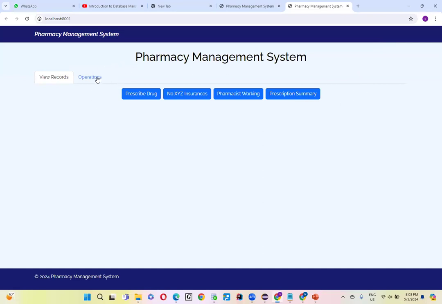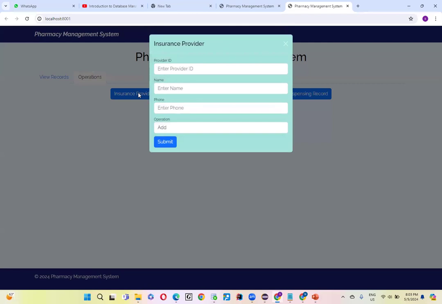And if we go to the operation sections, here are the operations: insurance provider, patient, pharmacist, pharmacy, prescription, and dispenses record. Here we can add, delete, or update each patient's records. Now I'm adding the insurance provider record.